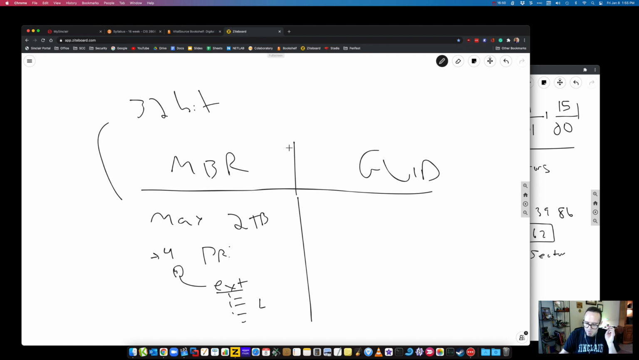GUIDs. So GUID is a GUID partition table, also called GPT.